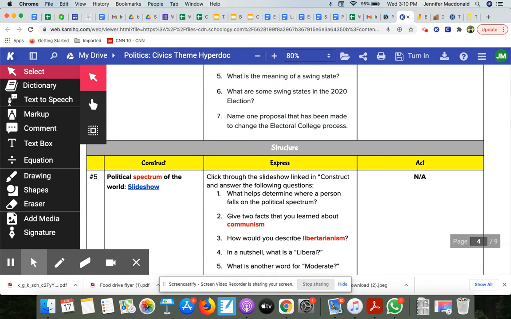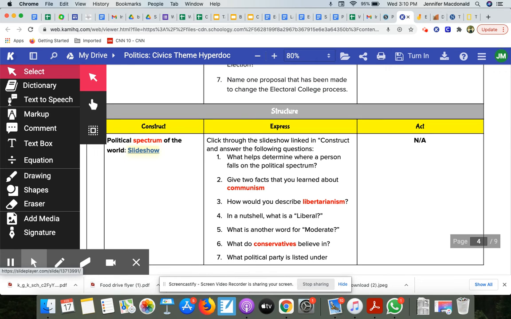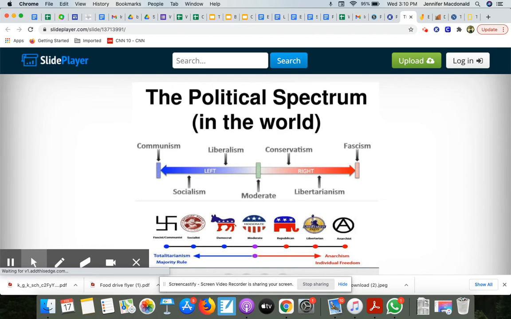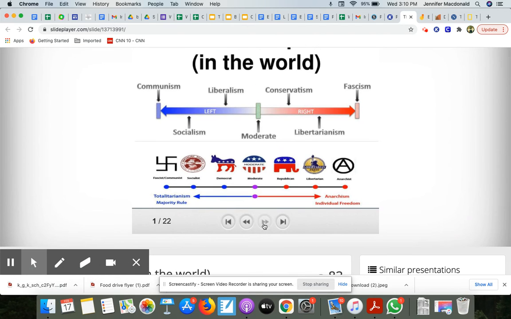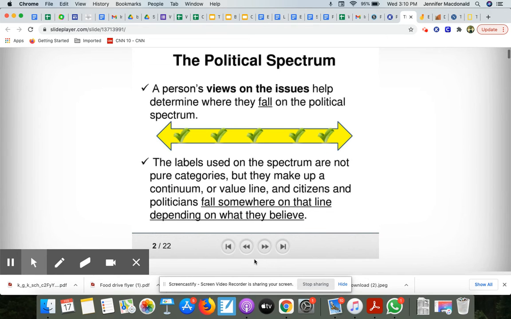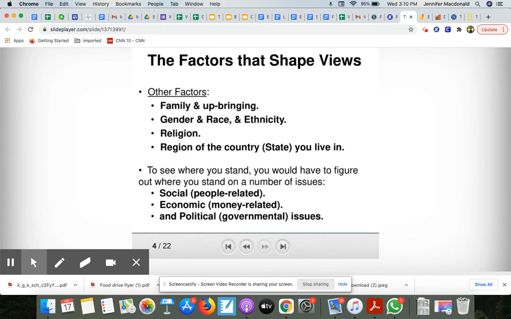Now notice that task number 5 starts my structure, okay? And so we thought it was important for you to understand the political spectrum of the world, like how does it all kind of line up? You'll click on this slideshow, and the way that you're going to navigate this is with these arrows, okay? So this will take you right to the end of the slideshow, but we want you to read through all the different slides, okay? And so you're going to continue reading, processing, making sense, okay?